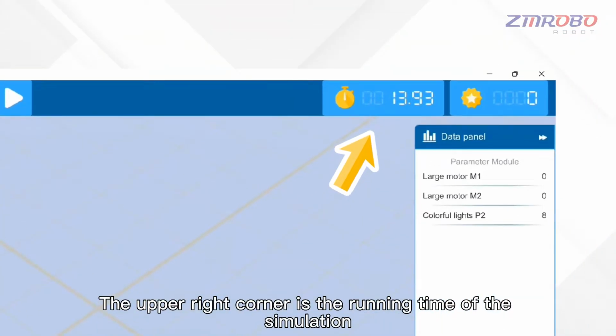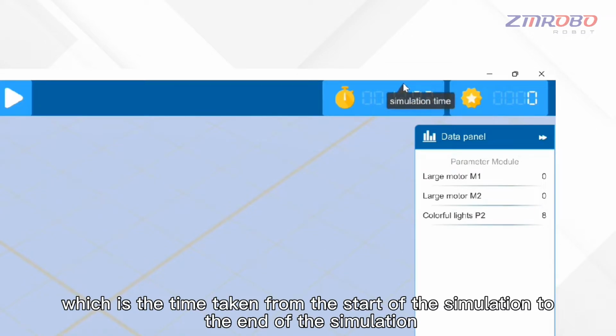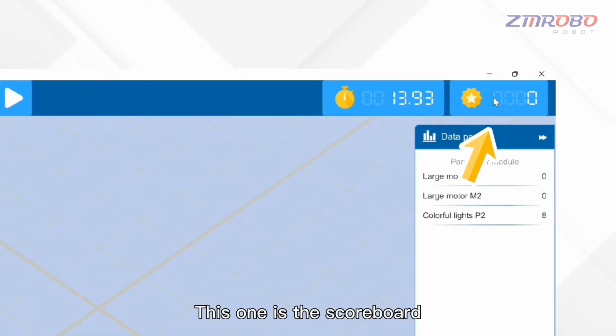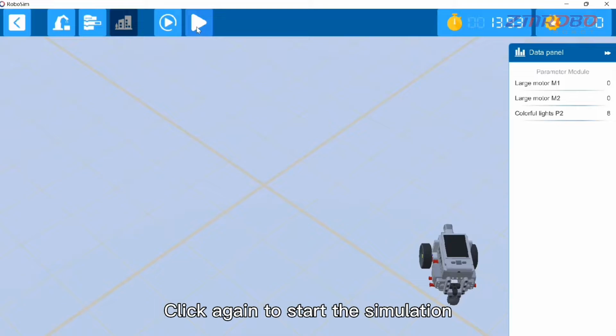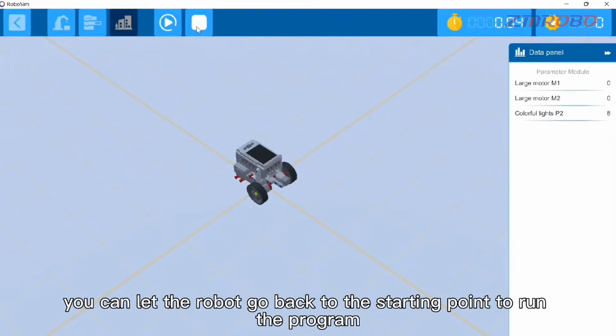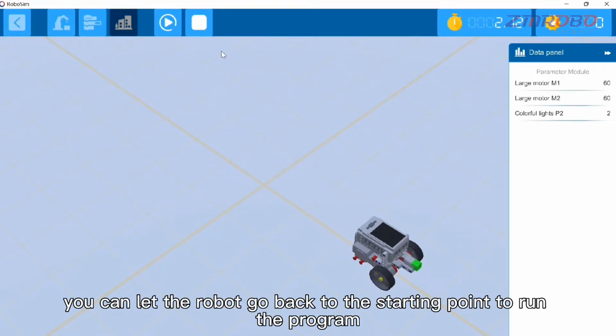The upper right corner is the running time of the simulation, which is the time taken from the start of the simulation to the end of the simulation. This one is the scoreboard, showing the task score. Click again to start the simulation. You can let the robot go back to the starting point to run the program.